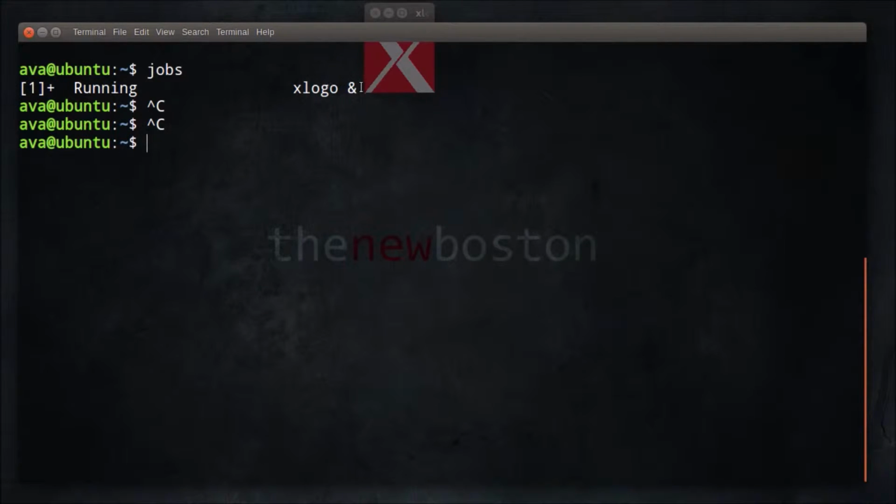So how do you get it from the background, which it is right now, to the foreground? Well, just type fg % and then your job number. So if it was job number 5, you would type 5. Since this is job number 1, we're going to type 1. So we're saying, hey, this program that's running in the background, bring it to the foreground. And now, as you can see, we are accessing this program, Xlogo.